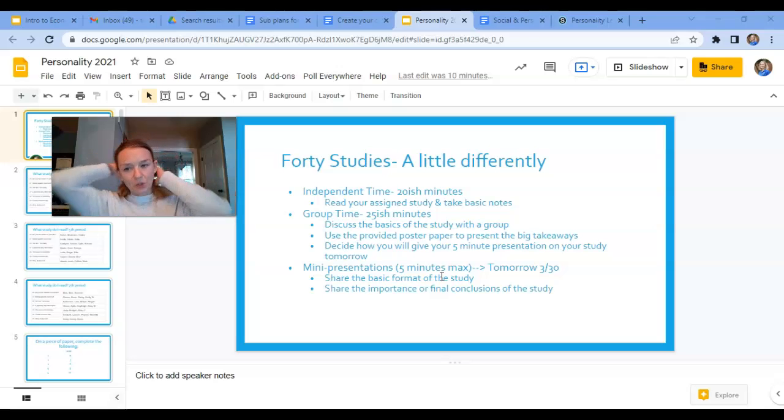Put some of the big, large takeaways of your study. You're just going to use that miniature poster paper or flyer when you present to the class tomorrow. So today you're going to read and work with your groups to create this poster paper to be a support, and then on Wednesday, you will do short, five minutes max presentations of each of the studies while everybody else fills out the organizer.